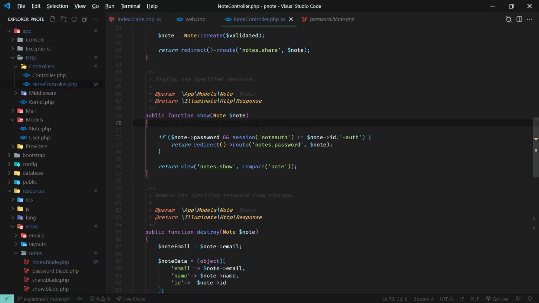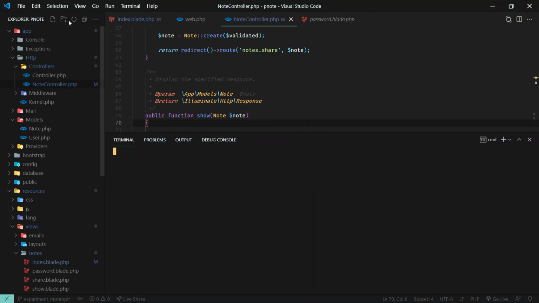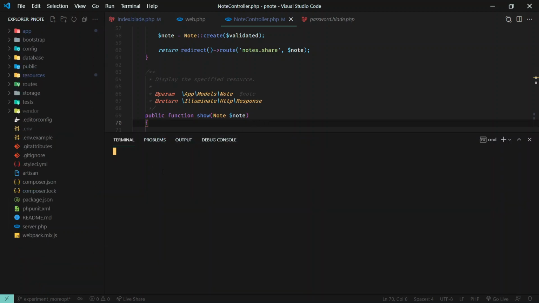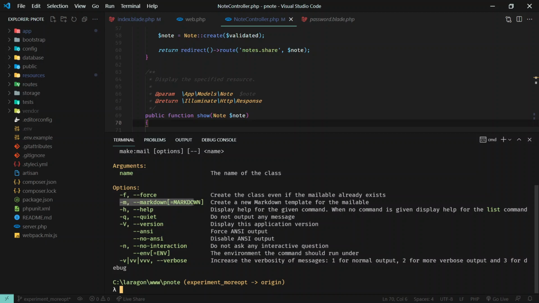So let's create a mailable class. It's quite easy to create the mailable class. php artisan make:mail and name it NoteDestroyEmail. You can call it that, and then pass in markdown. I think that is the correct syntax. You can see help. Yeah, dash m or dash s markdown. So dash m equals emails.note-destroyed.